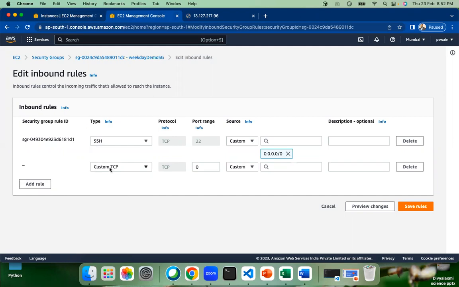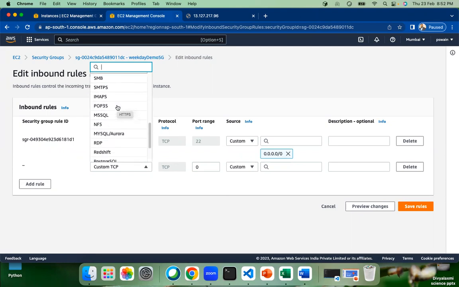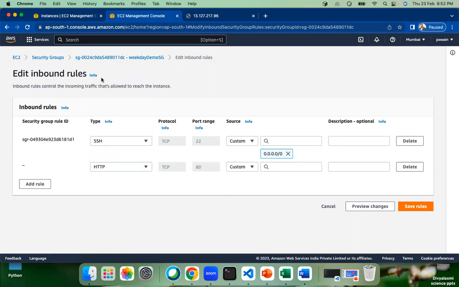Either you can go with custom TCP and put port number 80, right? Or else you can select the protocol. What is the protocol name? It is HTTP, not HTTPS. Don't select HTTPS. Only select HTTP, right? So when you select HTTP here, you can see automatically port 80 is taken and it is grayed out. And once it is taken, in the security group, you have to provide the IP address.